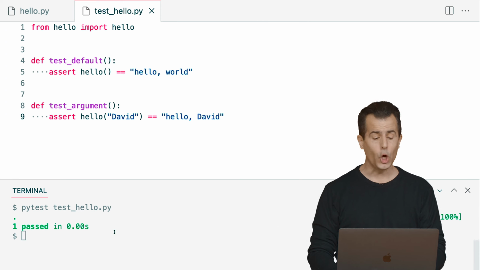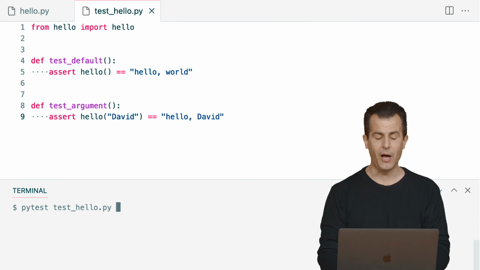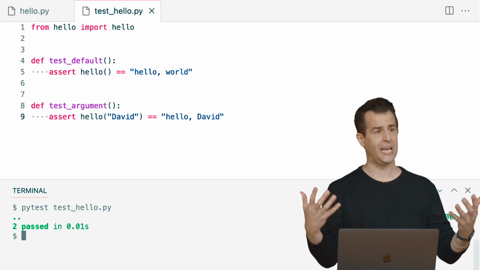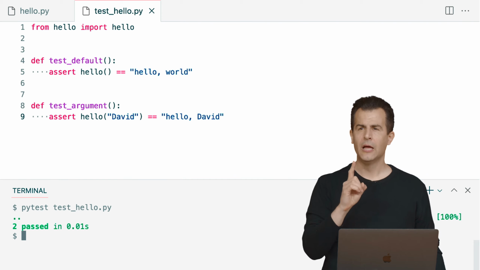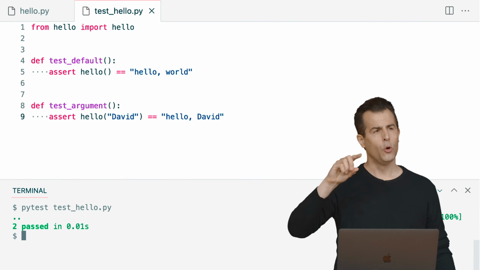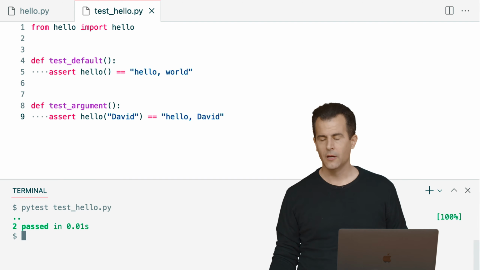So now when I run my code, it's still not broken. If I run pytest of test hello.py, enter, I've now passed two tests. And that's just as good as before. But if I did have a bug, having two tests instead of one would indeed give me perhaps a bit more of a hint as to what's wrong.